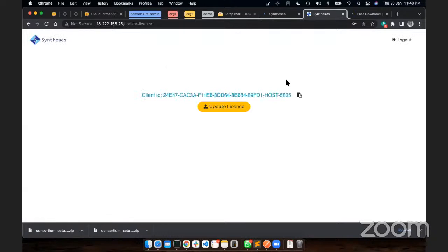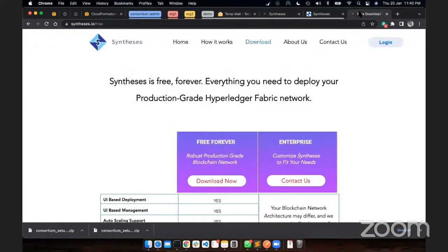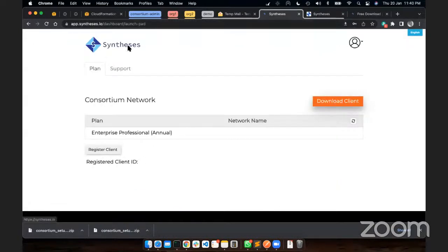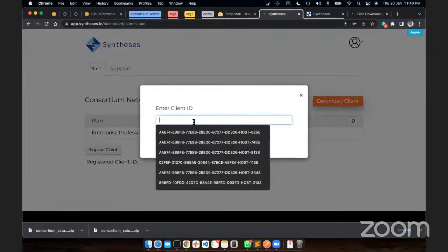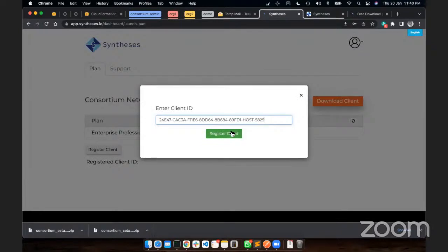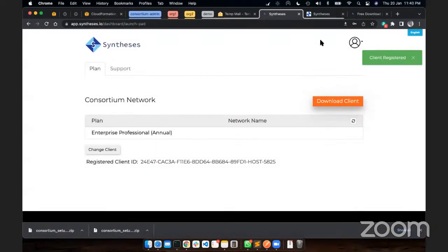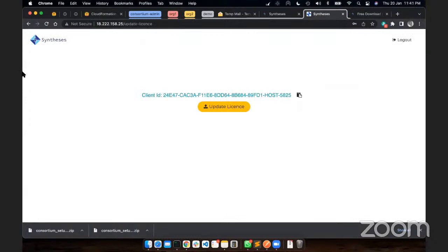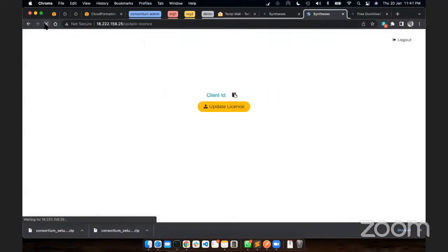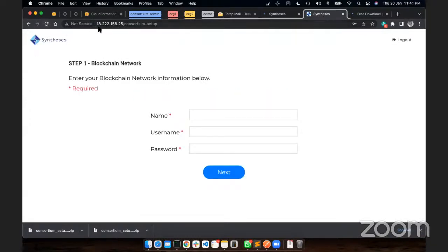Now you have this client, and you need to authenticate it so that this virtual machine or this dashboard is authenticated with your app only. So just go back to Synthesis Launchpad and register your client. You paste your client ID and that should be the registration process. Just go here and refresh. Yeah. Now you are welcomed with this launch wizard, wherein you would be defining a few attributes for your blockchain network.